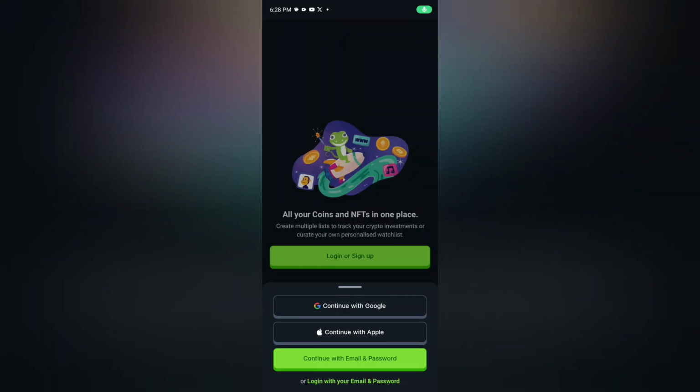Yeah, this is a short tutorial on how to create an account with CoinGecko. Once you download the app from the Google Play Store or iOS Store, you click to install. After the installation, you land on this platform.